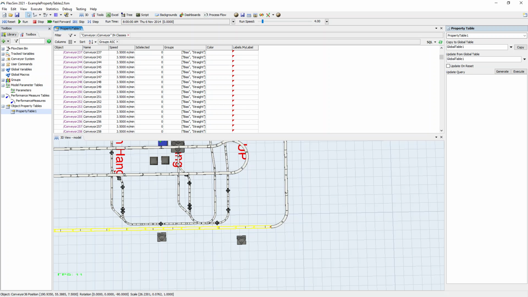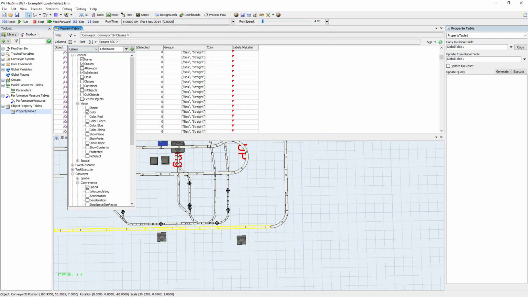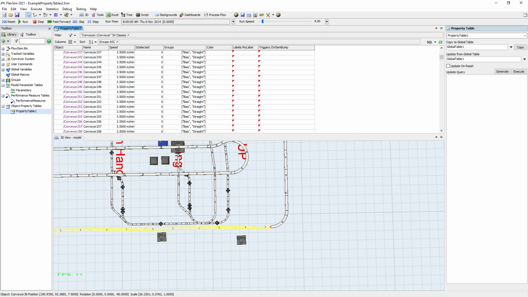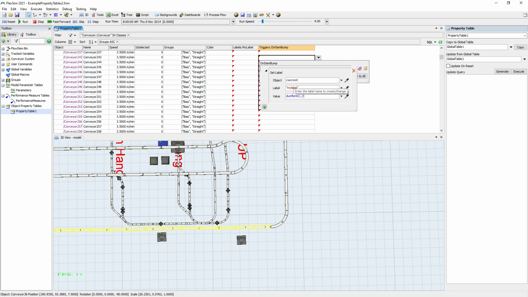The other one you could use is triggers, right? Triggers are very useful. So I could have the on item bump trigger for conveyors. I add that on item bump, and then for multiple objects again, I can go in and edit that trigger. So I can say control data, set a label on the object, etc. And then I apply that to all, and that will apply that trigger to all of those objects.